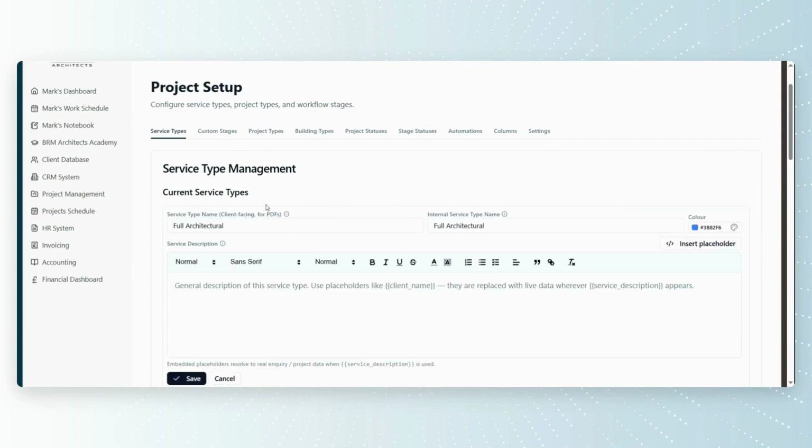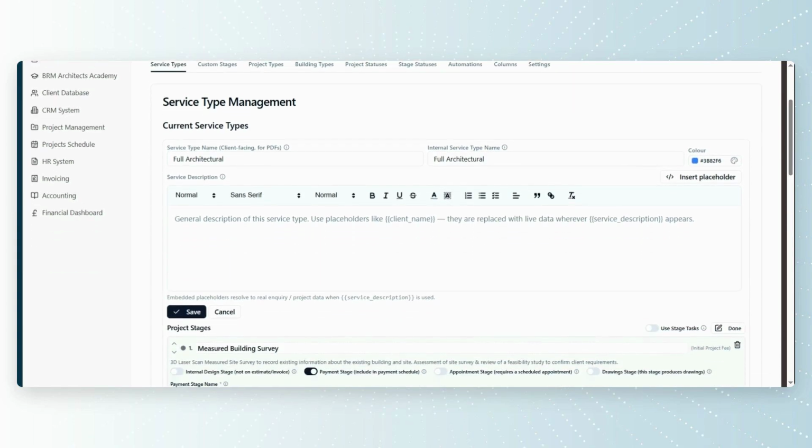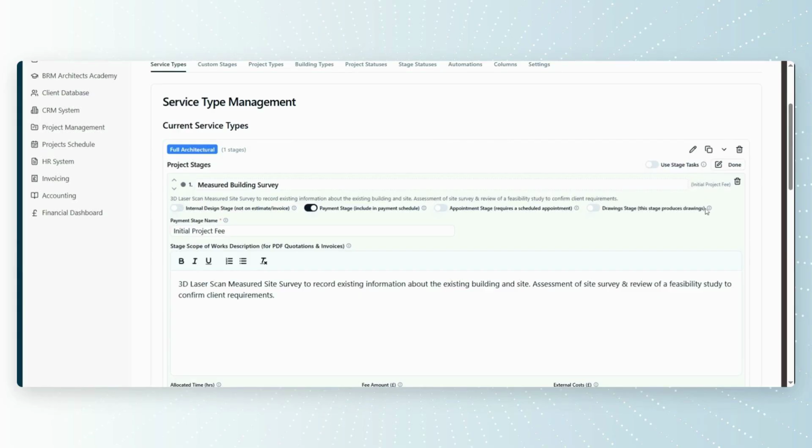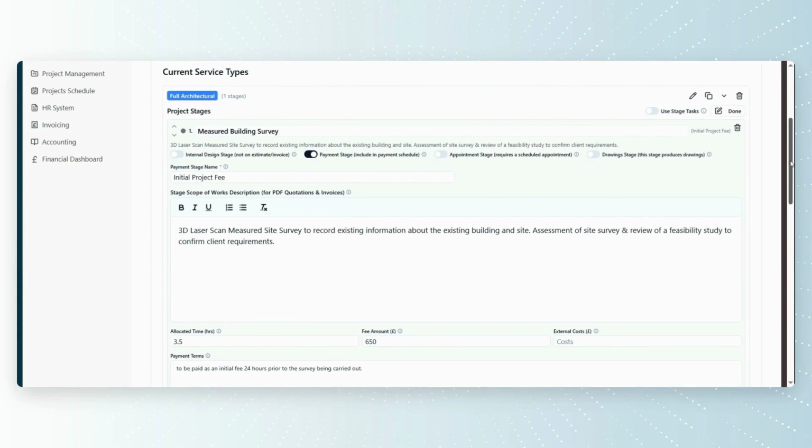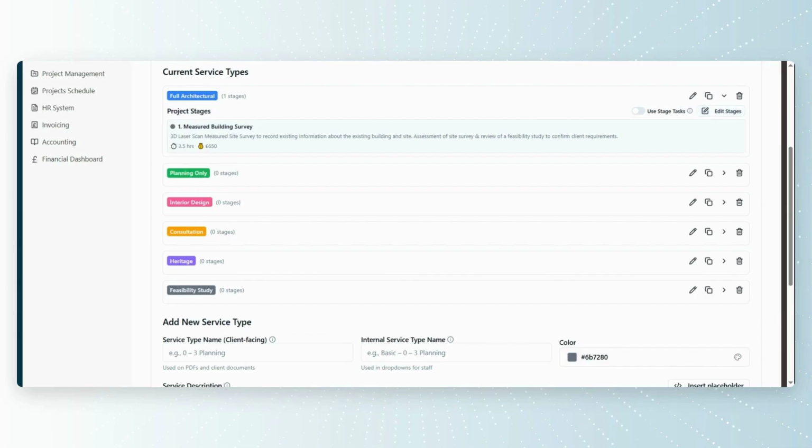The third toggle is Appointment Stage. Mark a stage as needing a scheduled appointment, like a site visit, and the stage will prompt for appointment booking in the diary and appointments flow, with the appointment details syncing straight to the user's work schedule.